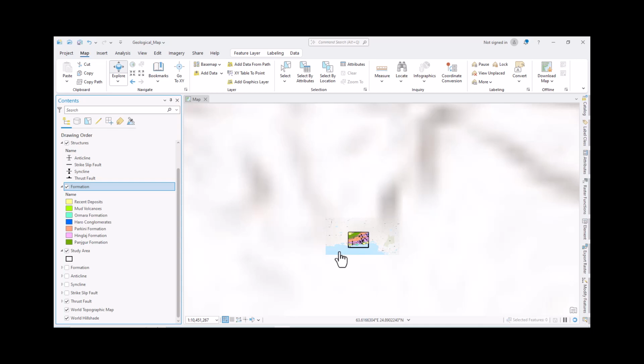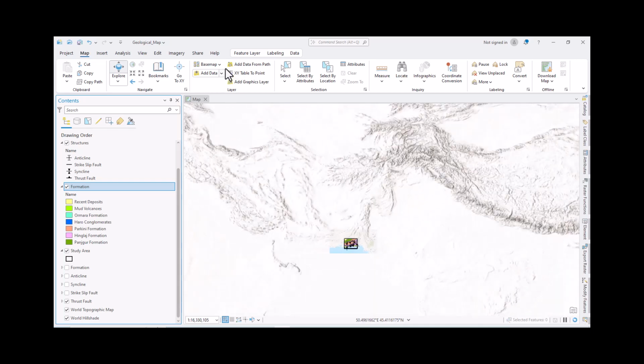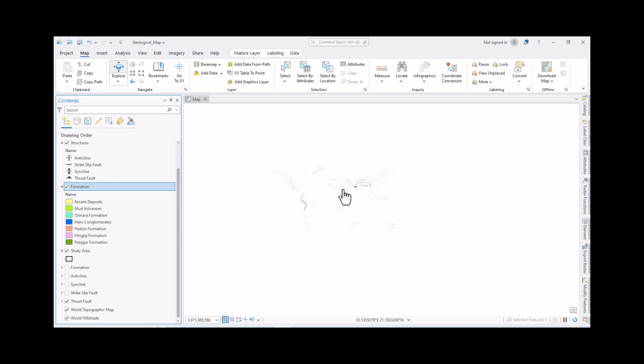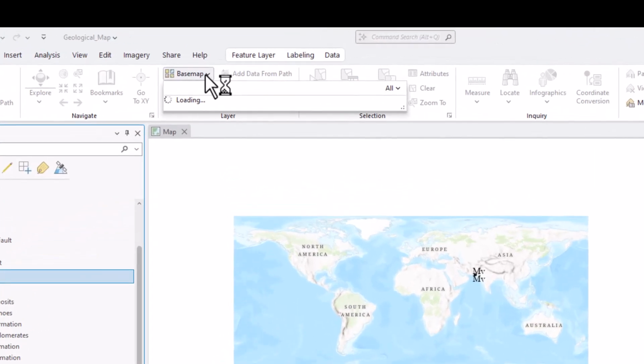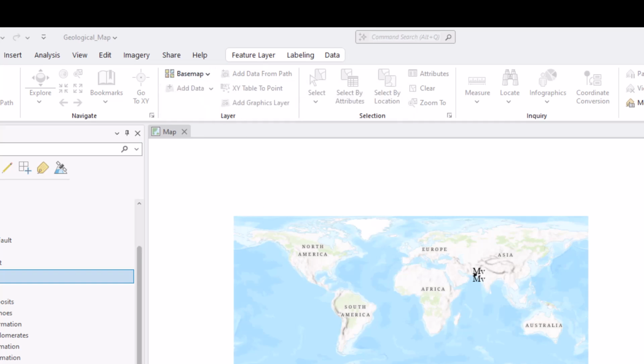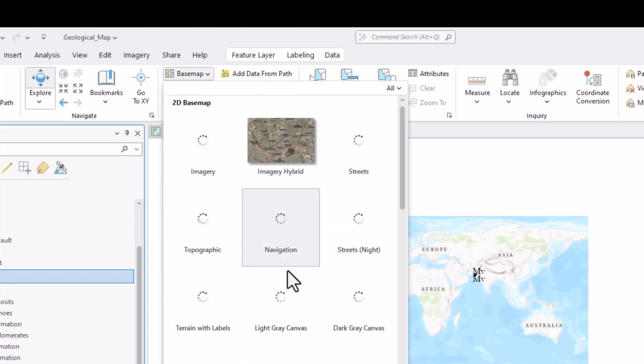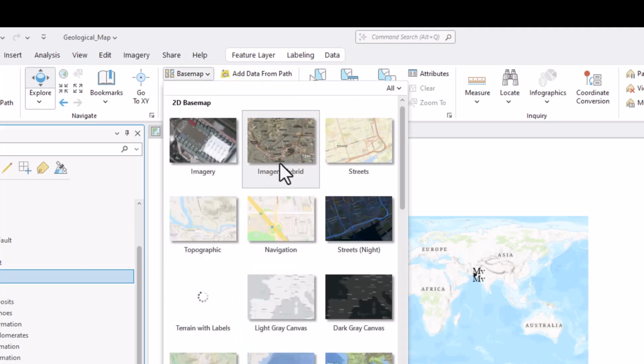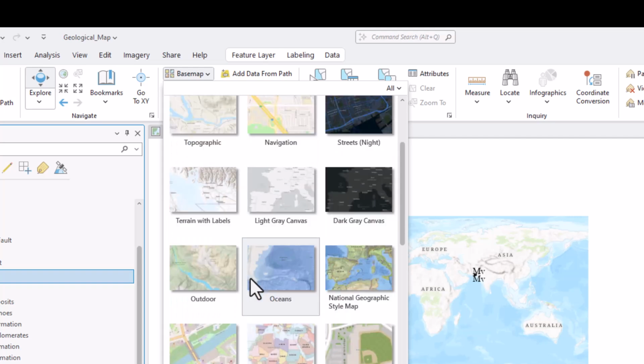This base map opens by default. But if you want to change the base map, you can try different base maps from here, this Basemap tab in the toolbar. It will take some time. So these are different 2D base maps available here in ArcGIS Pro.